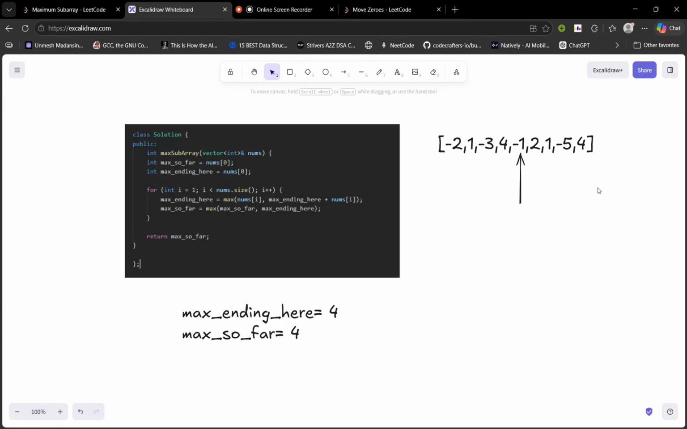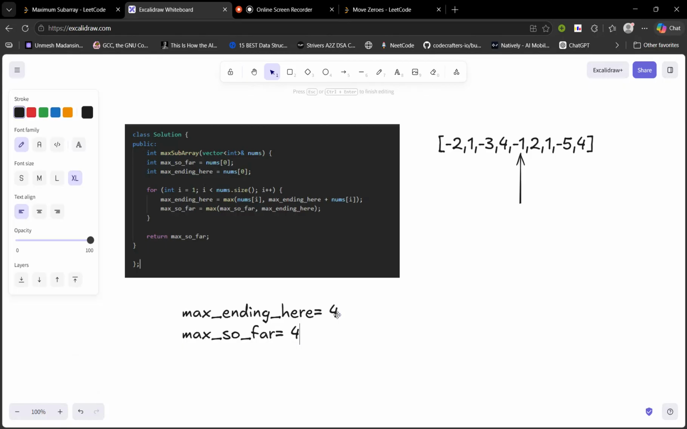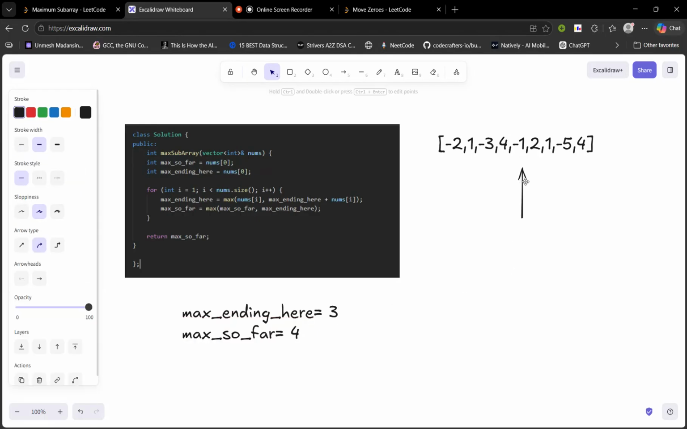Now -1 comma max ending here plus -1. So -1 comma 4 minus 1, that will be 3. So -1 comma 3, 3 is greater. So this will be updated to 3. And max so far: 3 comma 4, 4 is greater. Max so far will remain 4.